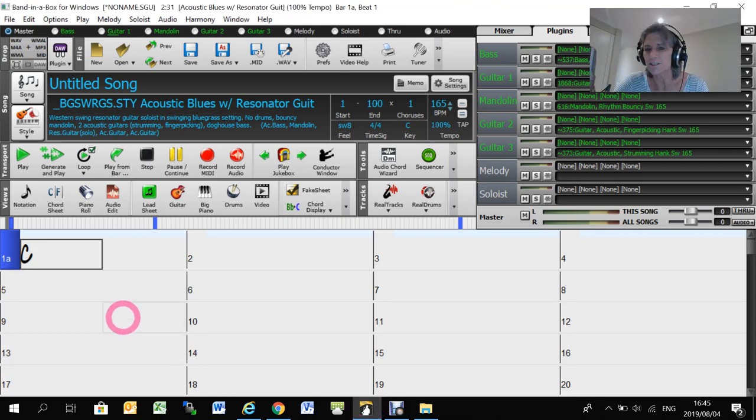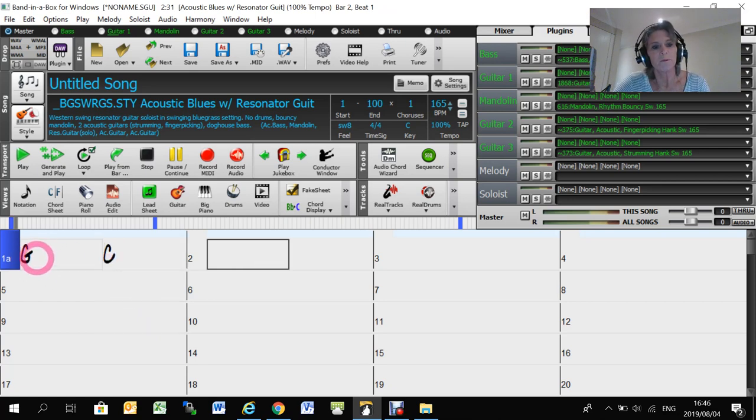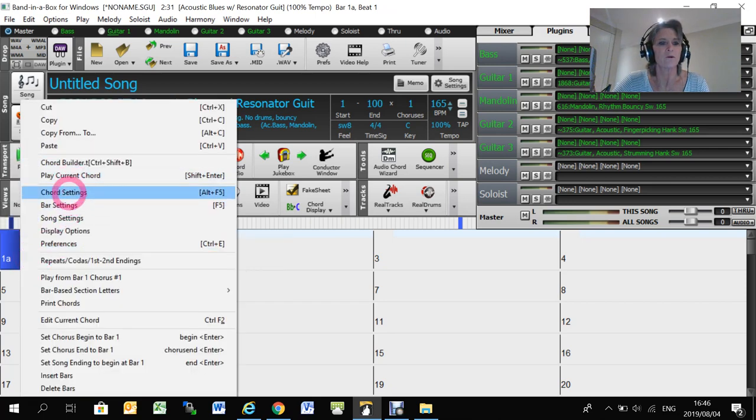There was a question from somebody on the Band in a Box Facebook group, but I can't remember for the life of me who it was who asked the question about how to enter more than one chord in one bar in Band in a Box. Now, by default, Band in a Box allows you to capture it on the first beat and on the third beat. But if you want to put any chords on the second and the fourth beat, just right click on the bar and go to chord settings.